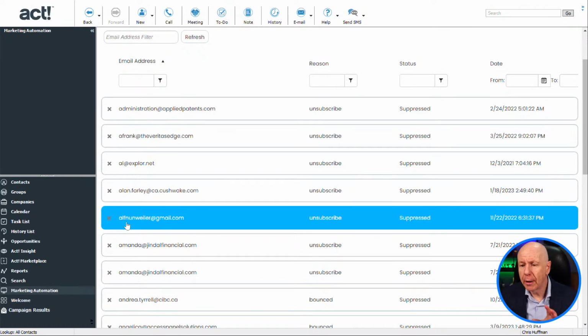But you do have the ability, and try it out. Now, if somebody says, hey, I unsubscribed by mistake, you can go in here, click on the X, and have that person subscribed again. But it's going to pop up with a warning window telling you, hey, make sure you got approval to unsubscribe this person, and then you click OK, and then that person will be unsuppressed. You'll be able to actually send them email or text messages. All right.